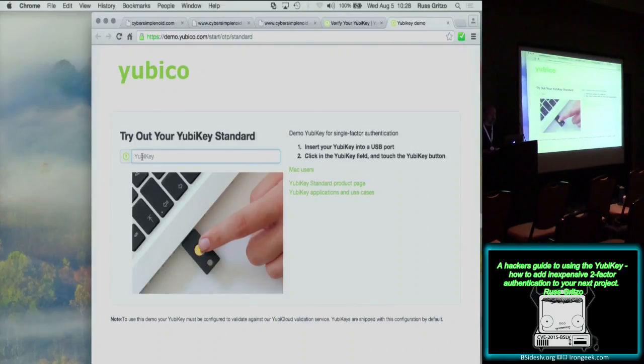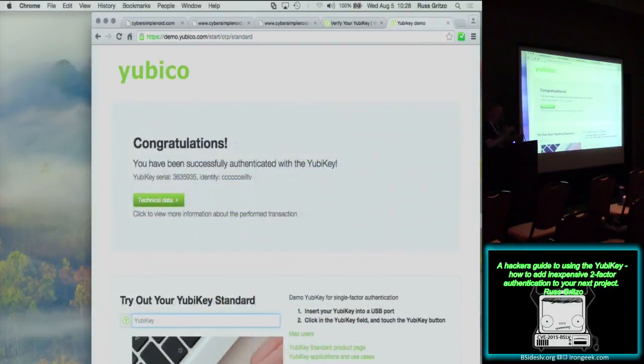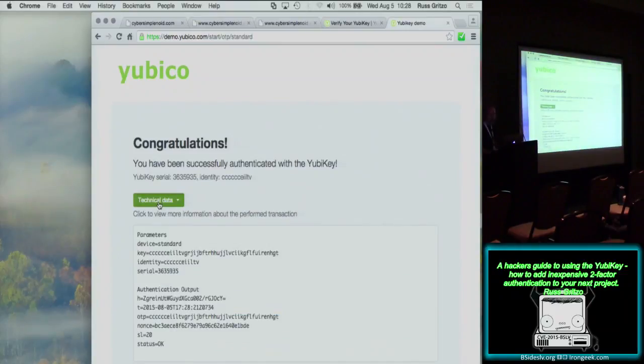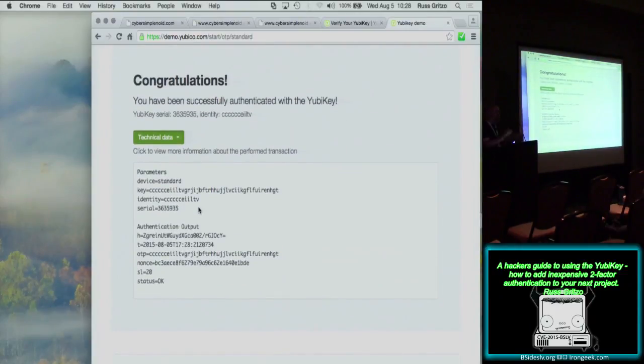So I'm going to insert myself here, and I'm going to press, and off it goes. It automatically appends a carriage return line feed at the end, so I don't have to press it. And it comes back and says, you're good. I take a peek at the technical data, which shows a little of what's happening under the hood. This nonce is being used in the handshaking between the web page and the validation server. You can see the time code, the identity of the key and the particular serial number. The serial number isn't necessarily very private.